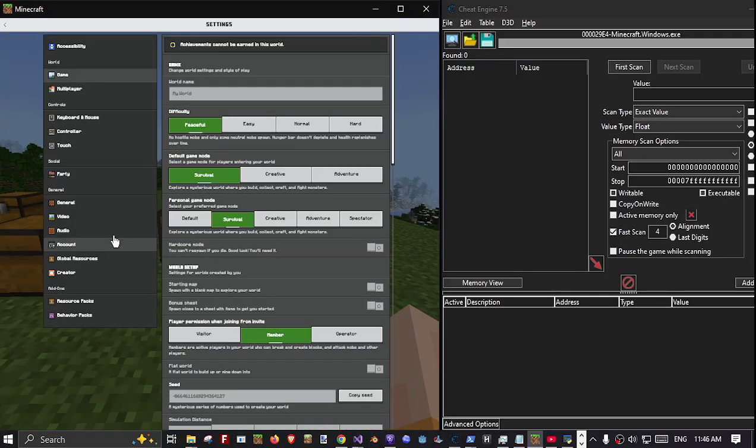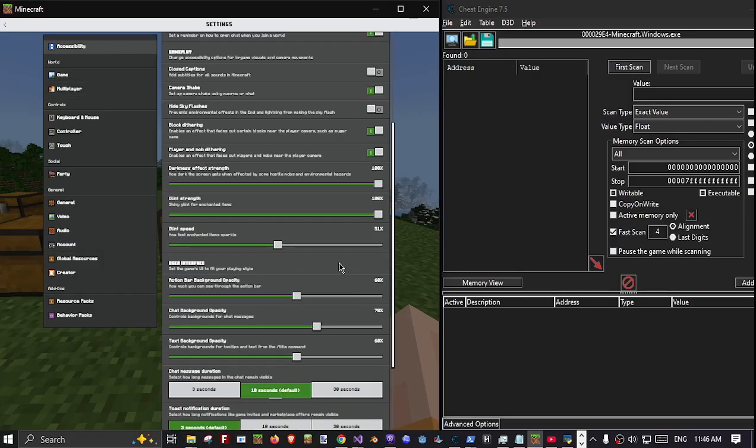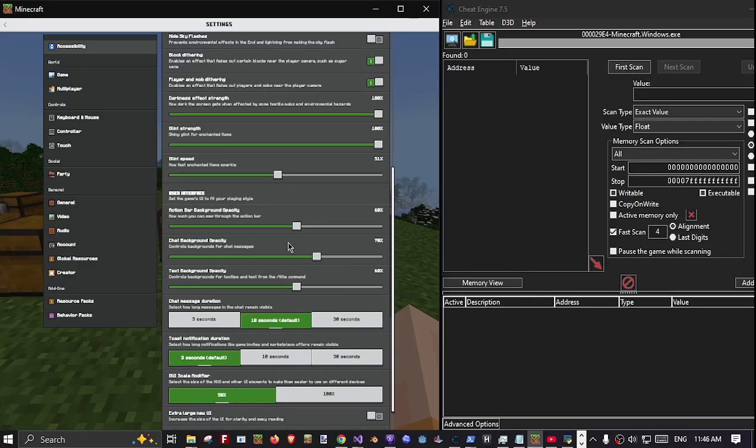To find the local player, we need to find the client instance, because the client instance is a manager. It has all of the game classes. So to find the client instance, I'll be showing you an easy method to find it.